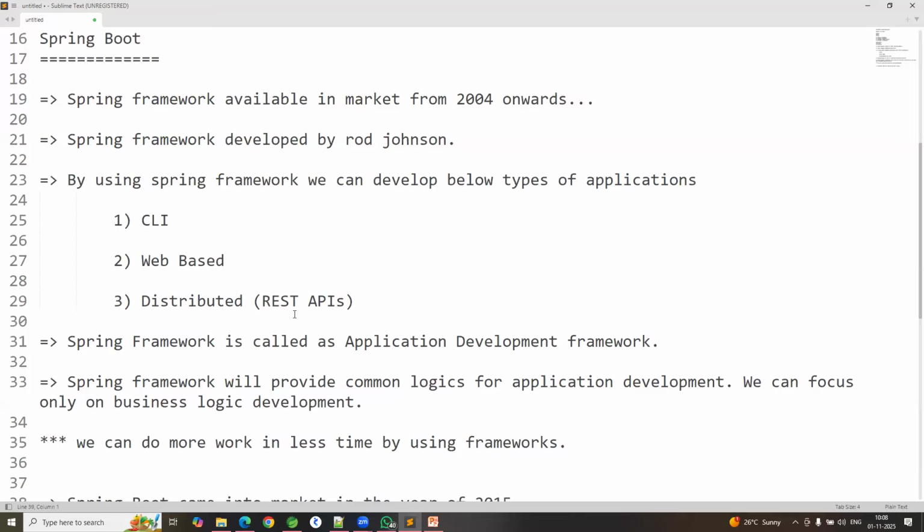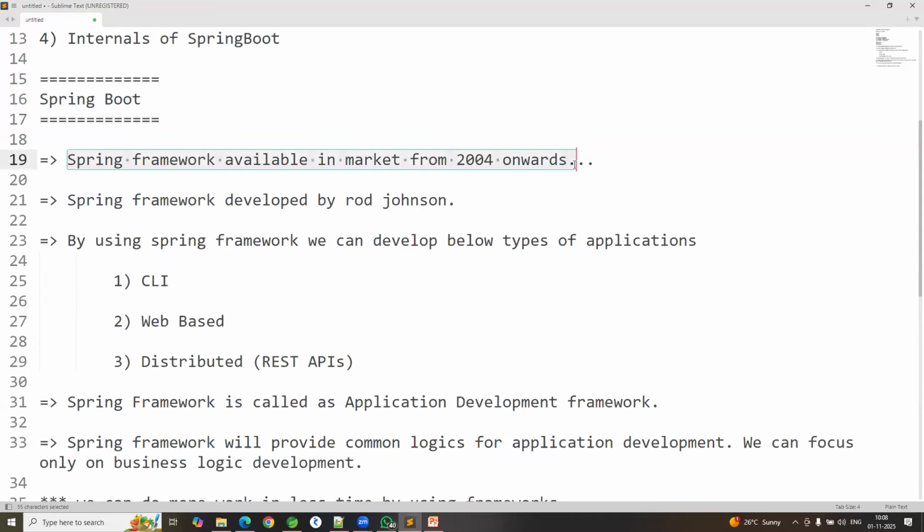Sir, the Spring framework is already available in the market and became a super success. Many companies developed projects by using the Spring framework. When Spring is already successful, why did they release Spring Boot? That is the question. Now you can understand. In our movies, Tollywood or Bollywood, if one movie became a super hit, then what will they do, guys?